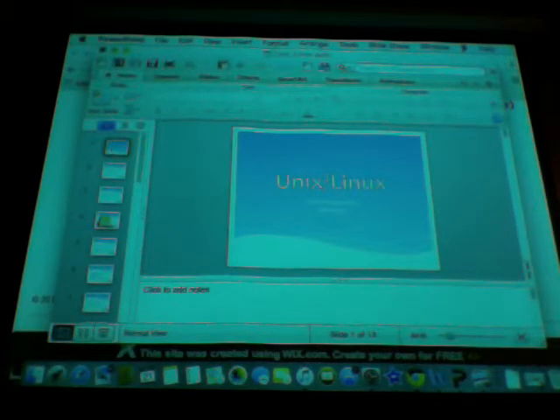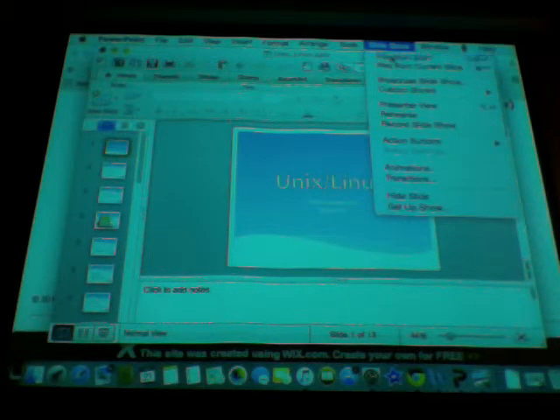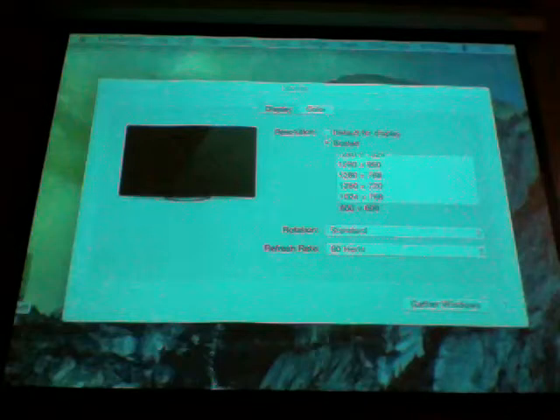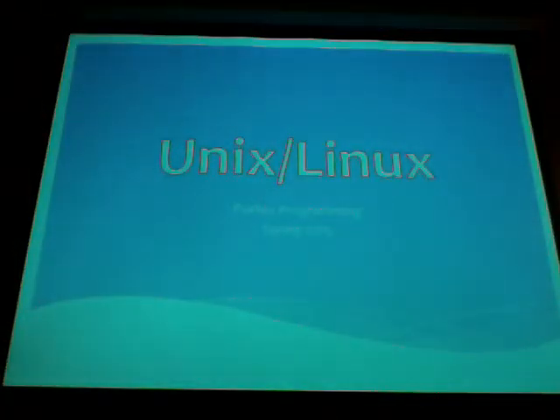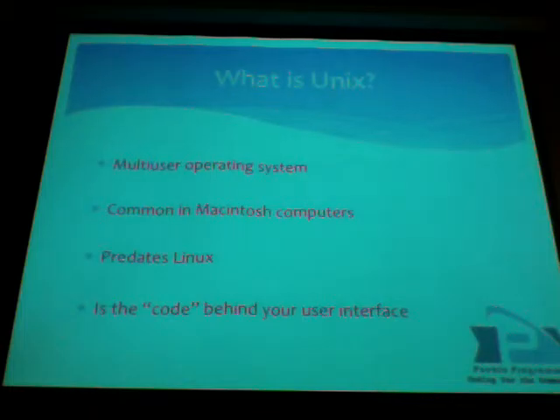Anyways, we're going to be looking at Unix and Linux, so there we go. So today, basically, we have Spring 2015 Public Programming, Unix and Linux, and so what is Unix? Based on the last lesson, can anyone give me a quick explanation without looking at the slide? Just what do you remember from Unix?